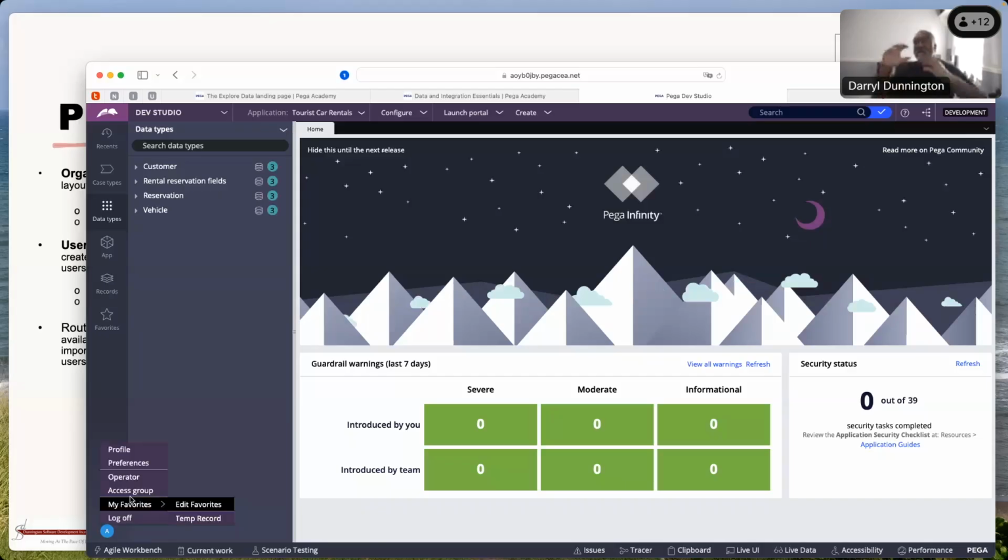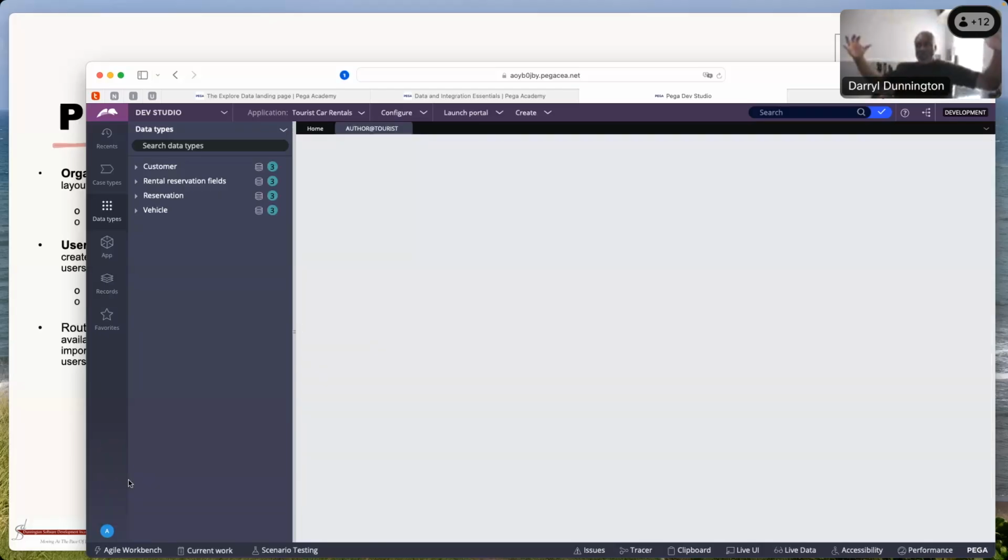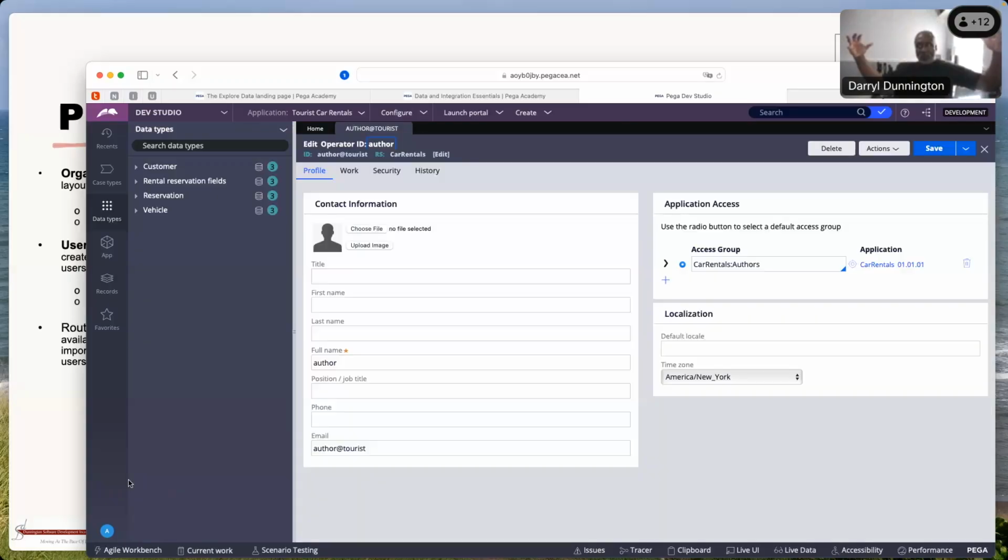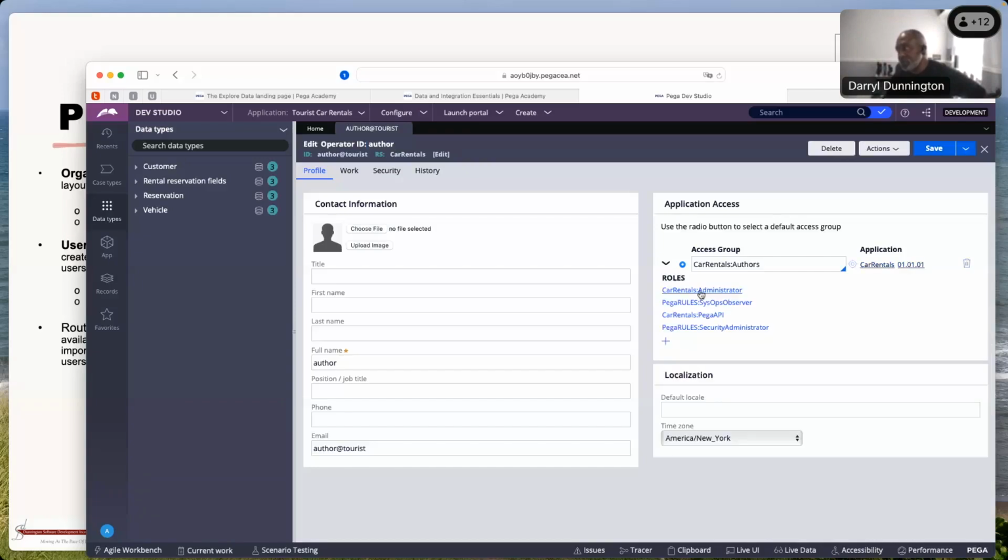Okay, so now we've got the organizational structure created. We know that that's in place. We have this operator. This operator has this access group. Access group has roles. Roles are associated with privileges. So I have everything I need to tell me what I can do on this application.